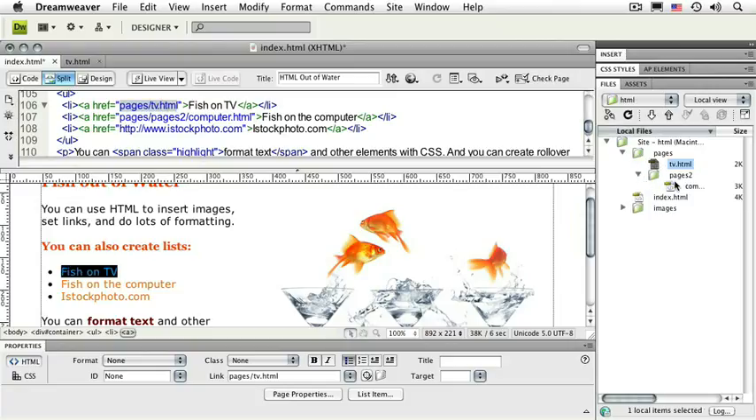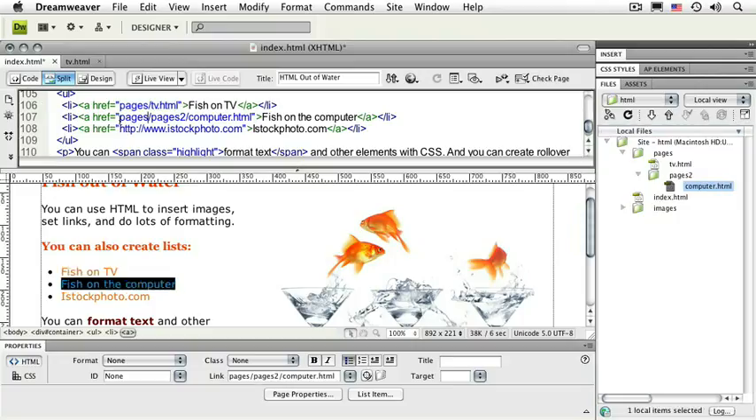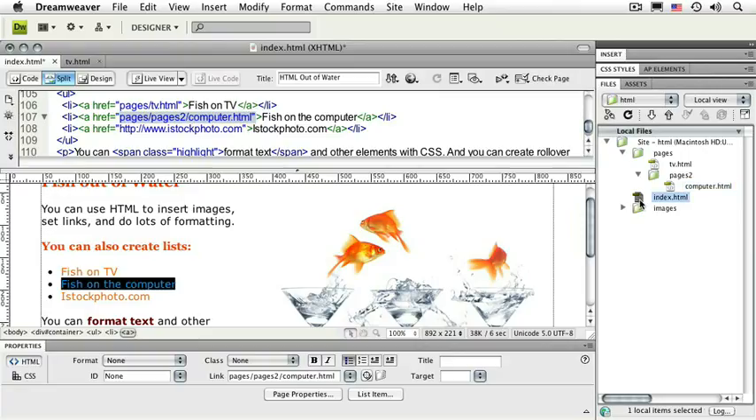Now, similarly, if I want to go all the way to this page, and of course you can stretch this out a little bit, this is computer.html. Then if you look in the code, you can see I'm going into pages, then into another folder called pages2, then I go to computer.html. So the instruction to the browser and the path in the link is from the index page into the pages folder, into the pages2 folder, which is inside the pages folder, and finally to the file called computer.html.